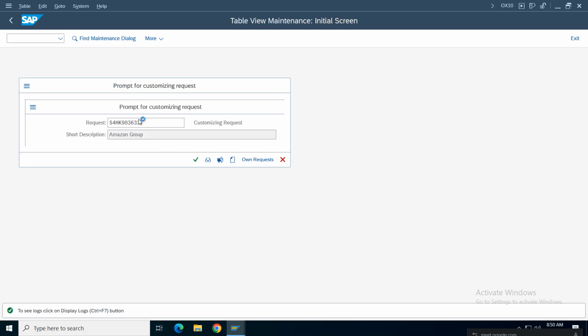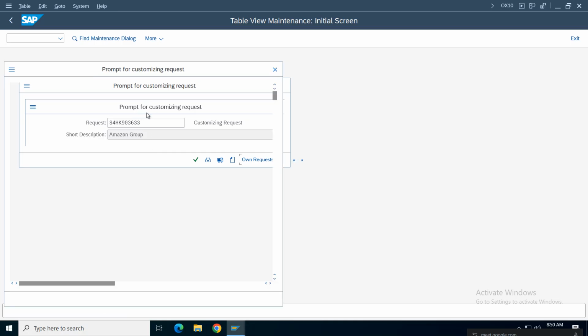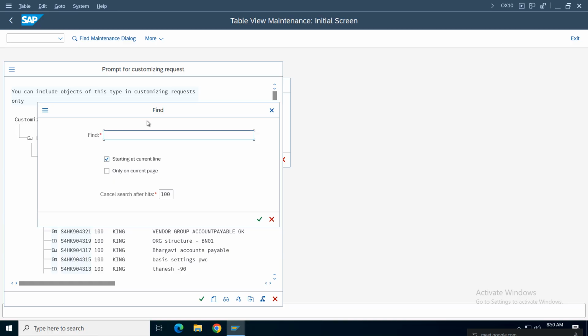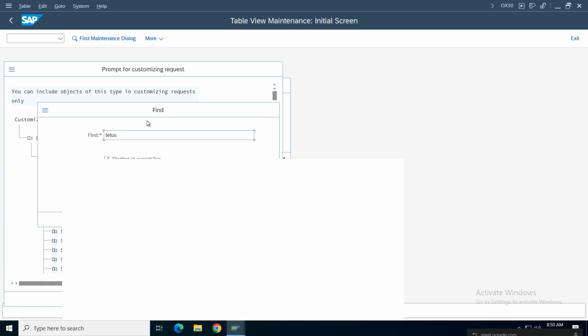Basically, what I have done here is I have created one plant. Sir, what is a plant here? What is a plant? Produced, right? It's a manufacturing plant. So this is the Telu group.